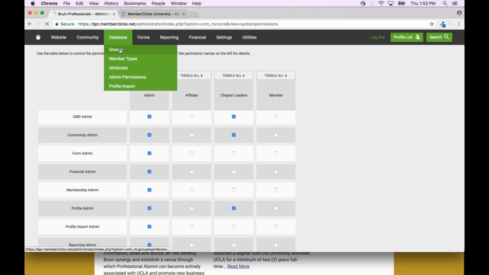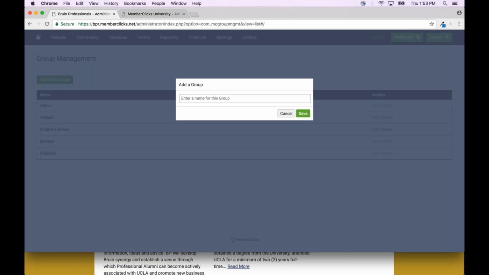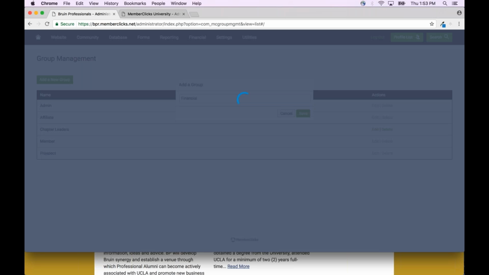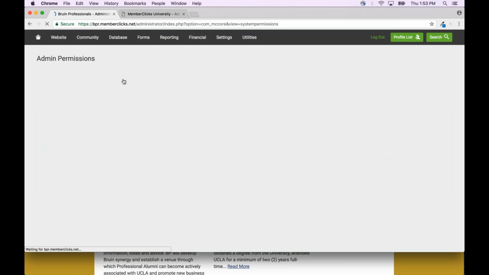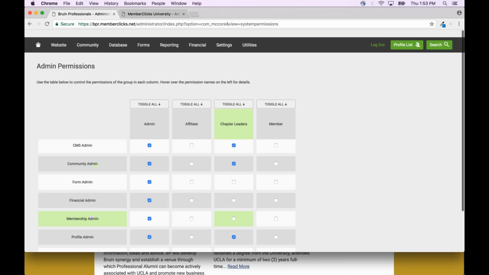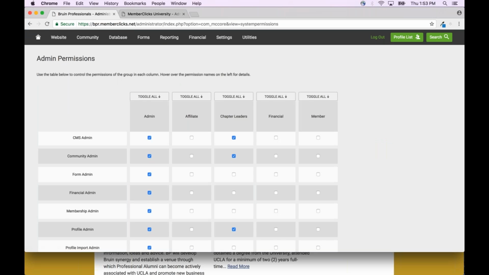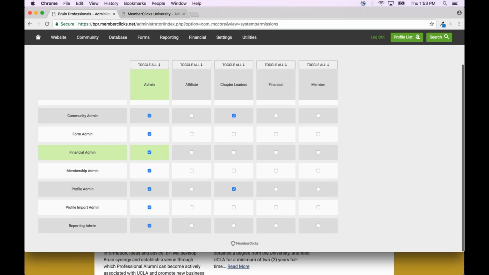Exactly. So we could just go to database and group. Okay. And we could just call this financial. And then same thing, we would go to database and admin permissions, and we could give, oh my goodness. I just did that, didn't I? It may take, there we go. And we can give them just permission to the financial piece. So I just now did that. So you'll just want to, in their profile, add them to that financial group, and that will give them these permissions on the back end.